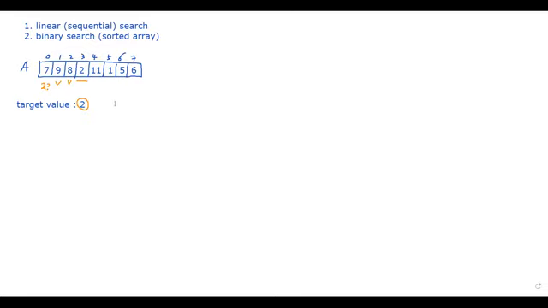Then the return value, this is a function, the return value is 3. The return value is the location, the index of the data. So when you find the target value in the array, the index should be returned. So the input is an array and a target value. We will find the target value in the given array, and if the target value exists in the array, then return the index.